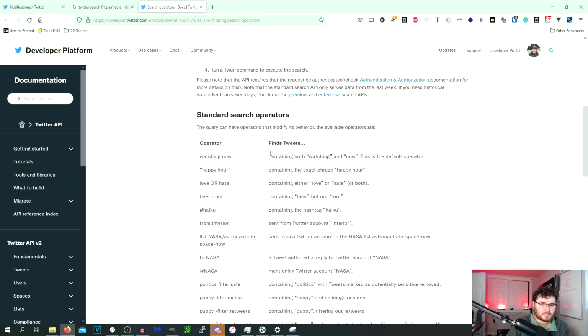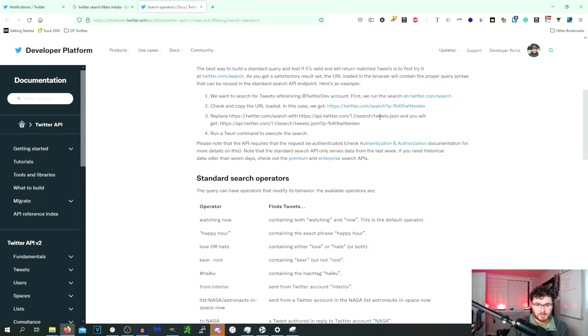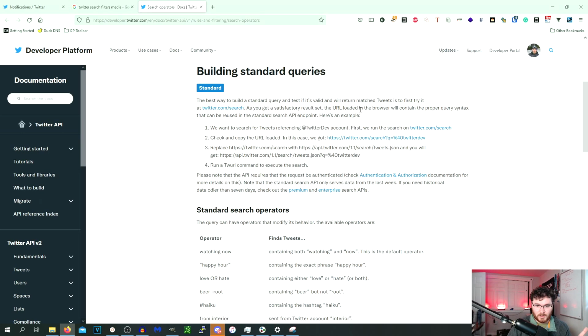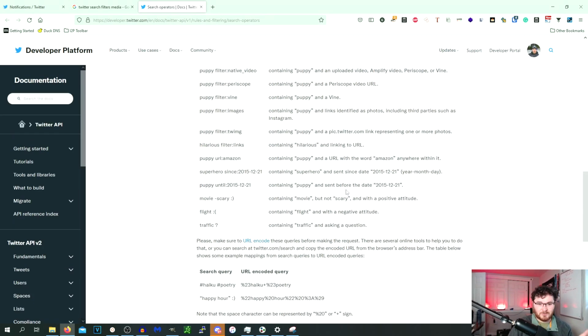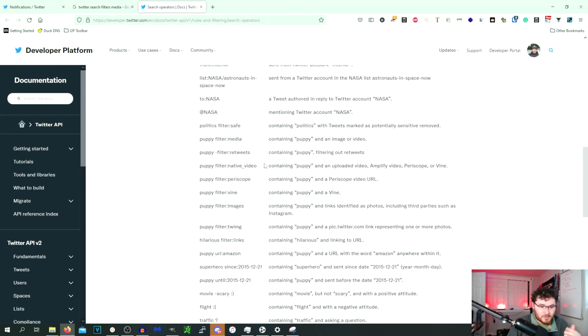Twitter says this is standard search operators. I don't know if there's like an advanced search operator thing in here. I've never seen one, but if there is one, that's cool. So I'll make sure to put a link to this down below. So there's that. Wanted to get that out of the way. So let's just get into using some of these filters.